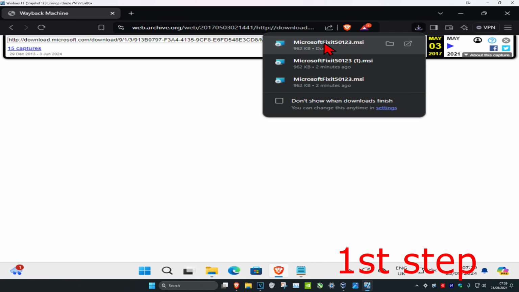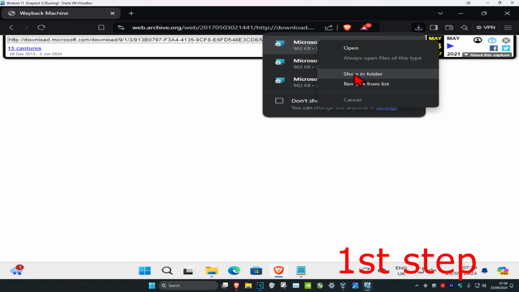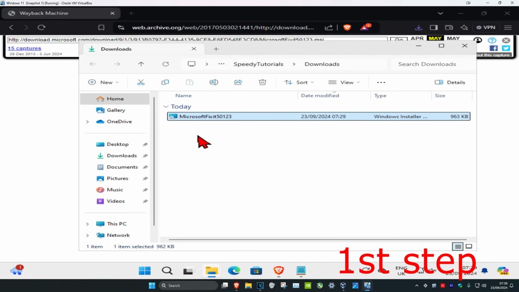And then once you have the Microsoft Fix It utility, you want to right click on it, and then click on Show in Folder. And now it's going to appear in your downloads folder.